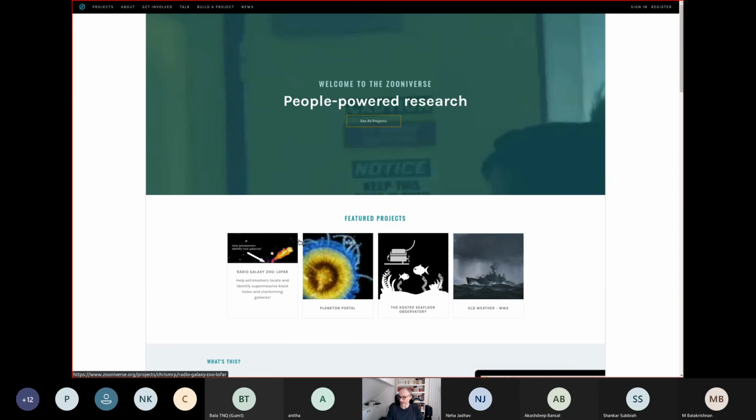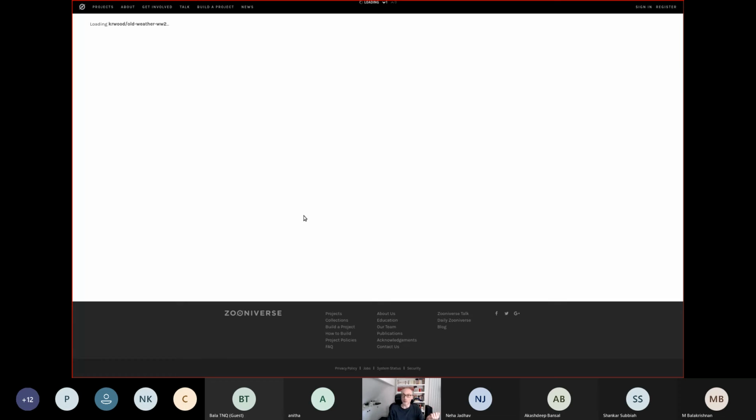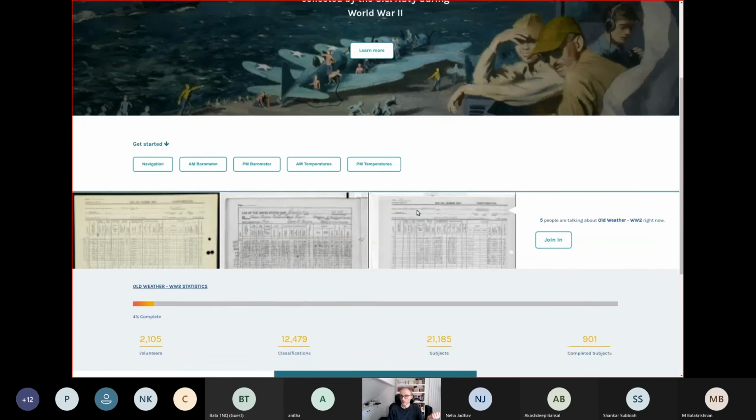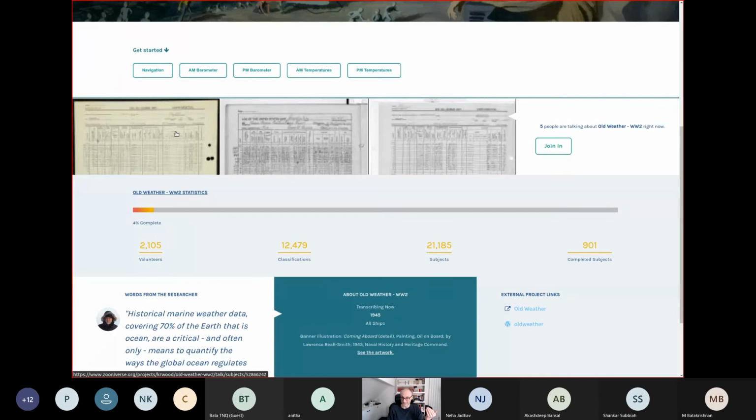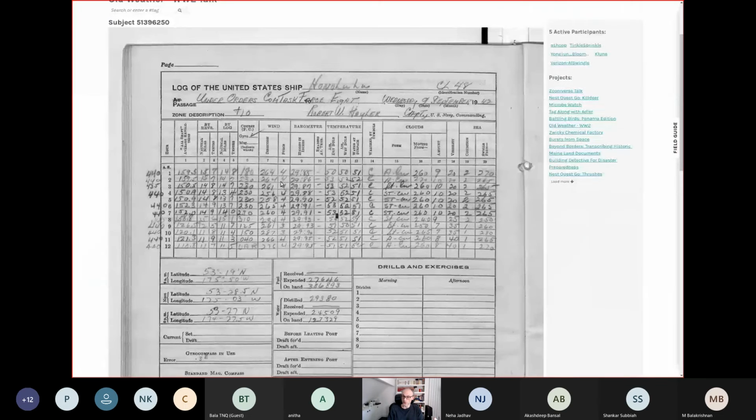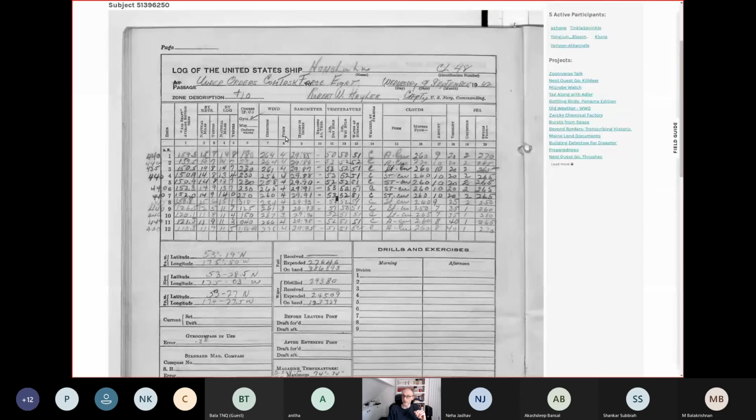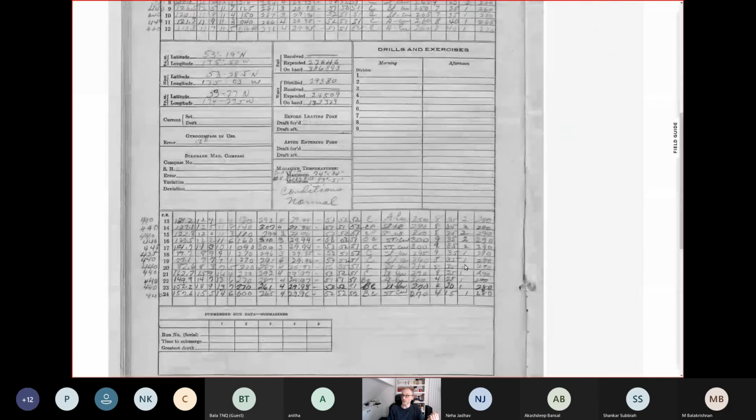One of their flagship projects was, for instance, Old Weather, charting the weather from 1914 to 1918 via various scanned sources of weather reports during World War I. And they currently have Old Weather doing the same for World War II, where, for instance, people are tasked to correct transcriptions or transcribe directly weather reports of that nature.